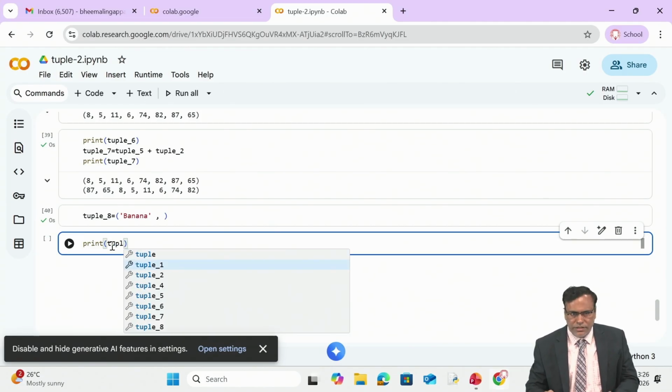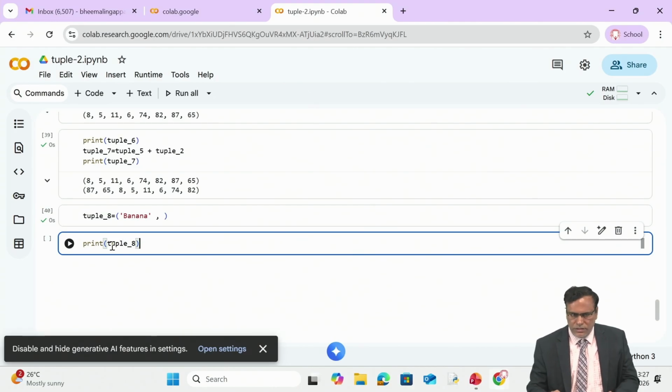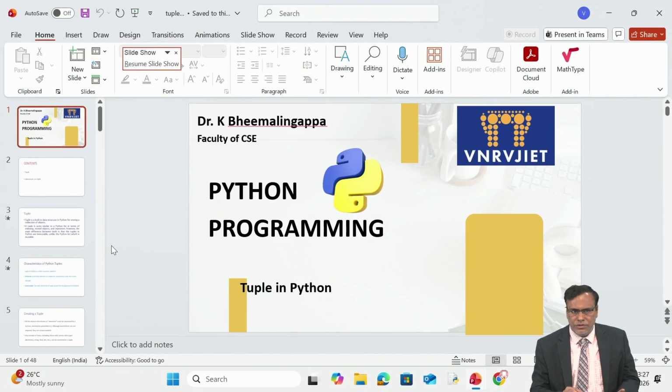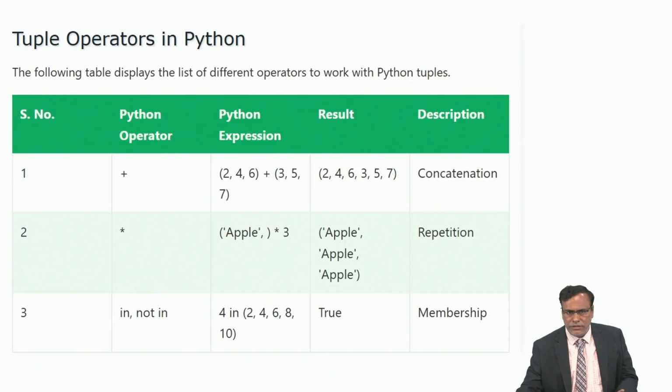In the same statement I can use tuple_8. And if you want to repeat that same value some number of times, then what you are supposed to do is use the concatenation and repetition operator, that is star, on that tuple.